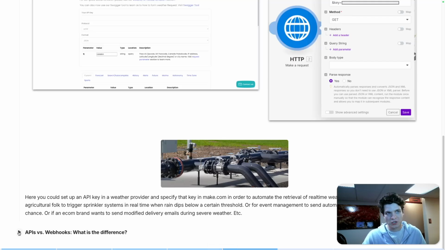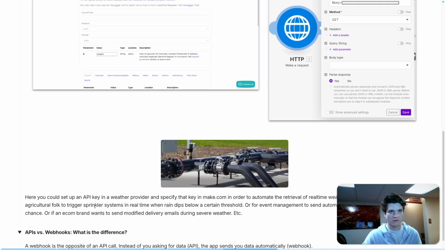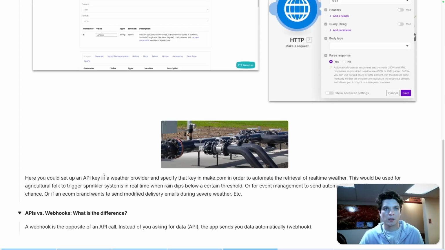And then a common question, APIs versus webhooks. What's the difference? So a webhook is basically the opposite of an API call. Instead of you asking for data, as is the case when using APIs, webhooks listen for data to come in or for an event to happen, and then it triggers a scenario automatically.